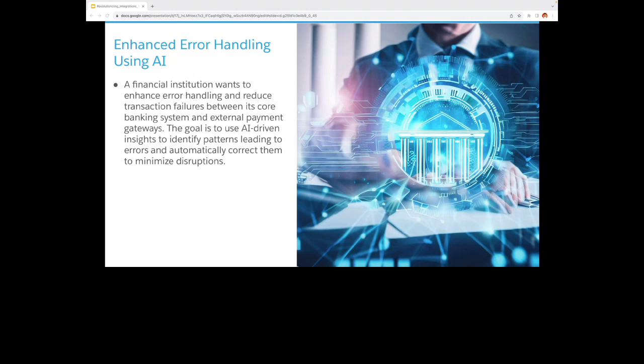By using AI driven insights, the financial institution can analyze transactions data to identify patterns that can lead to errors. For example, the AI system might detect that certain types of transactions are more likely to fail when processed through a particular payment gateway. With this information, the financial institution can take steps to prevent these errors from occurring, right? Since they know this gateway is failing more times, they can make some arrangements on that.